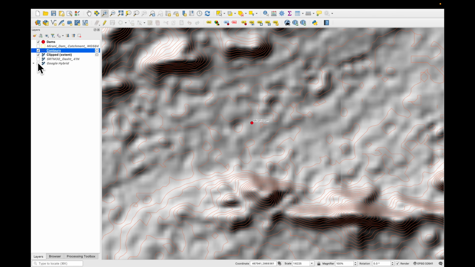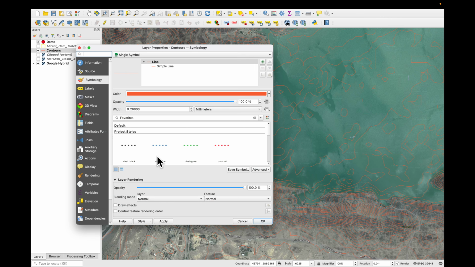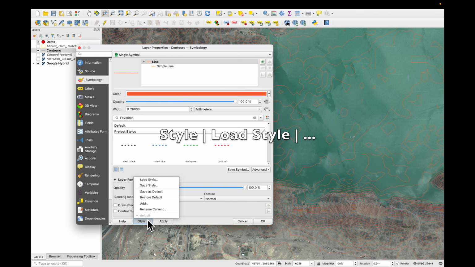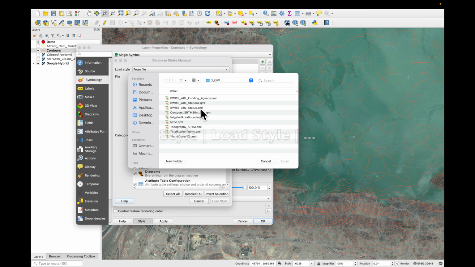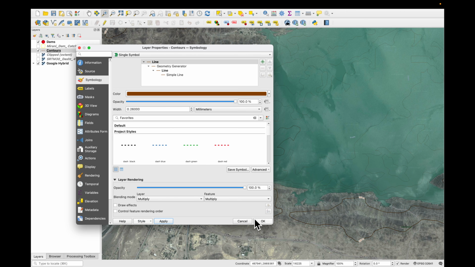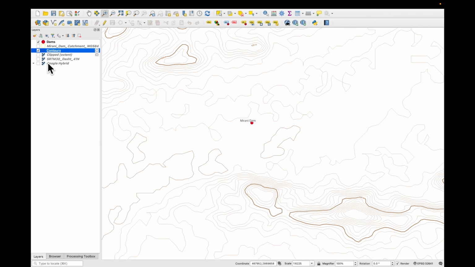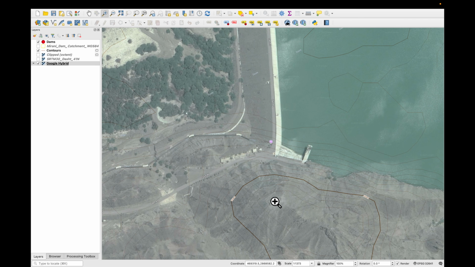Okay, our contours are ready, but they're a bit difficult to see. I'm just going to change the style. Double click style, load style, press the 3 buttons, load the contour style, press apply and OK. Okay, select the contours, press on identify features.